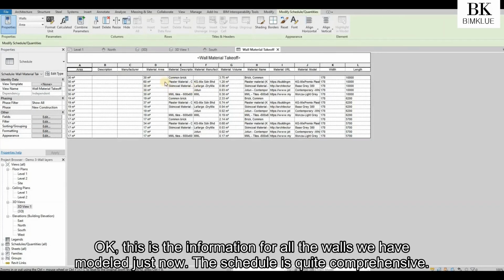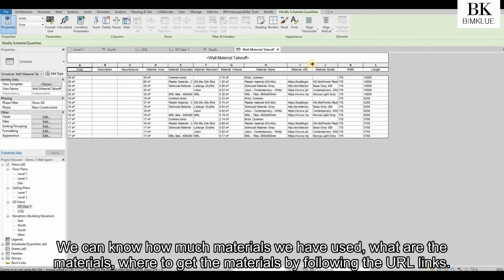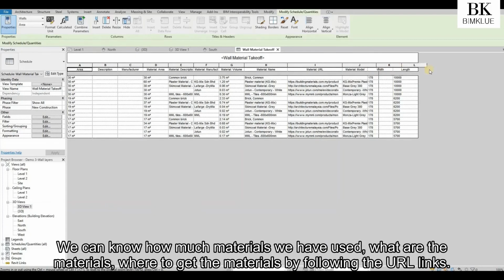Okay, this is the information for all the walls we have modeled just now. The schedule is quite comprehensive. We can know how much materials we have used, what the materials are, and where to get the materials by following the URL link.